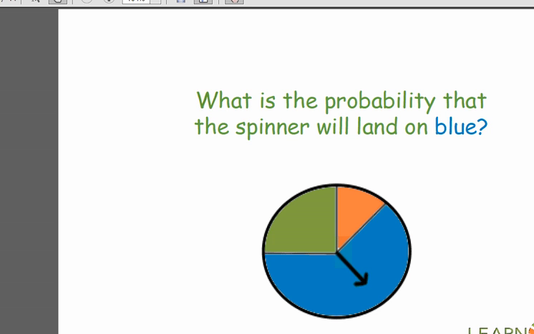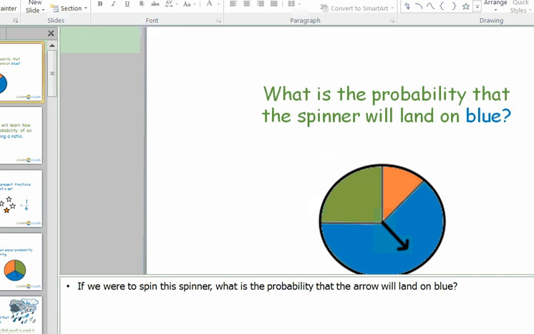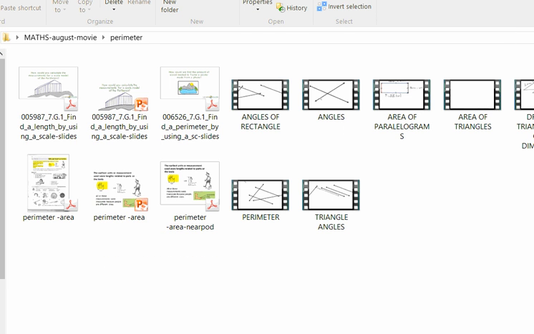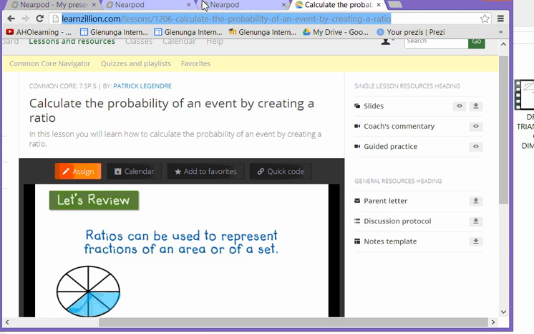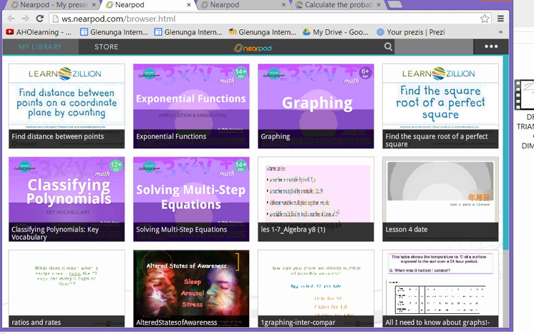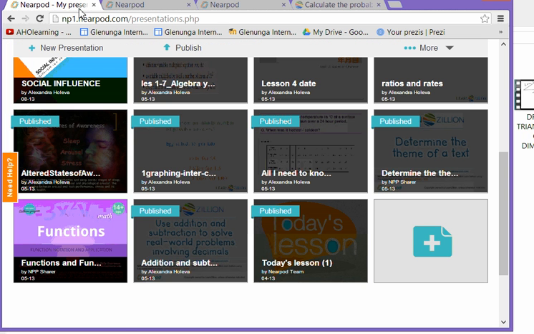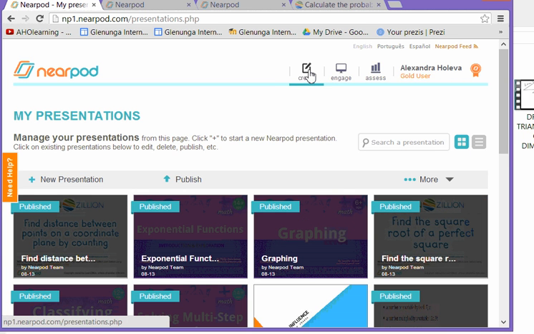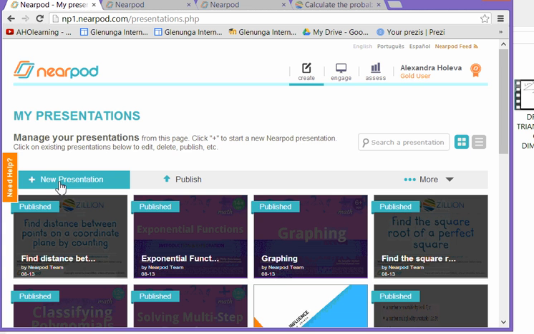Okay, so I'm minimizing this, and I'm going back to see how I'm going to upload it to my Nearpod. I forgot, Nearpod. Sorry about this. So I'm in here, and I'm going to my presentations. Here I need to create a new presentation. I click on create, just a few clicks away. All these are published, remember, the ones I have just downloaded. I'm clicking on new presentation.